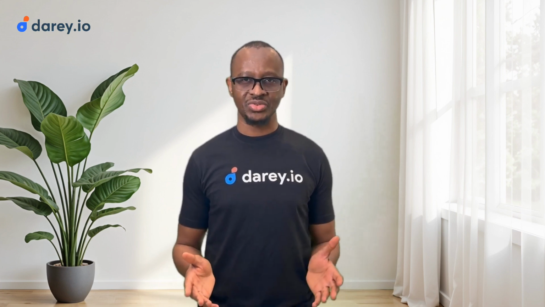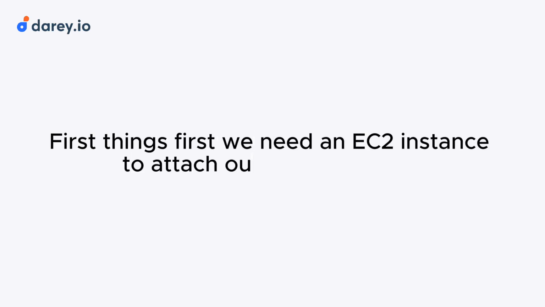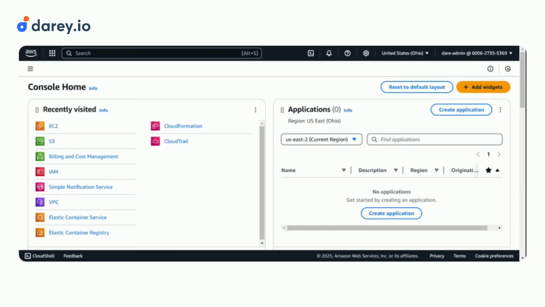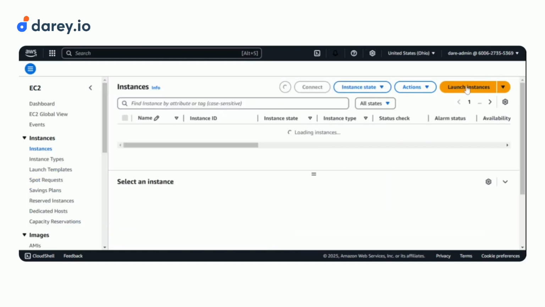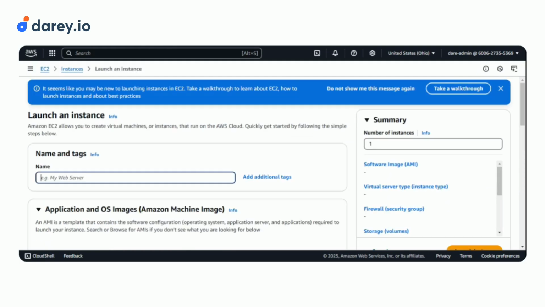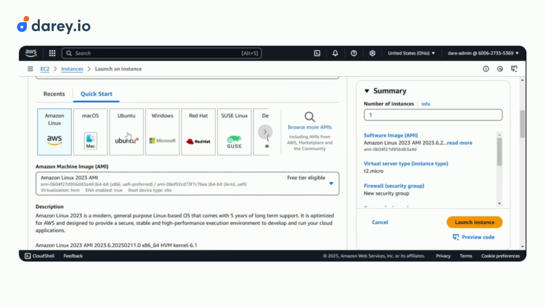Launching an EC2 instance. First things first, we need an EC2 instance to attach our EBS volume to. Here's how to do it. Navigate to the EC2 dashboard in your AWS console. Click on Launch Instance. Name your instance something simple, like my EBS instance. Choose your preferred configuration.